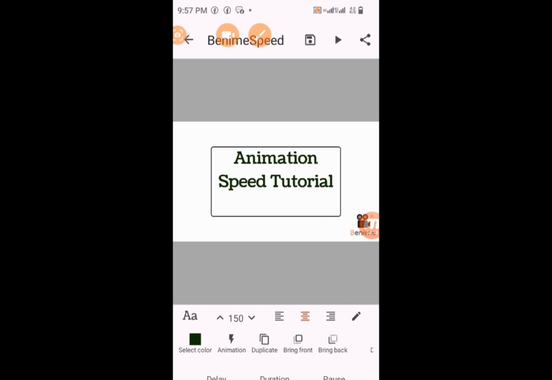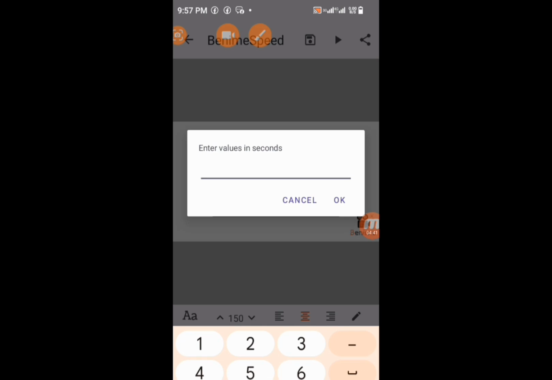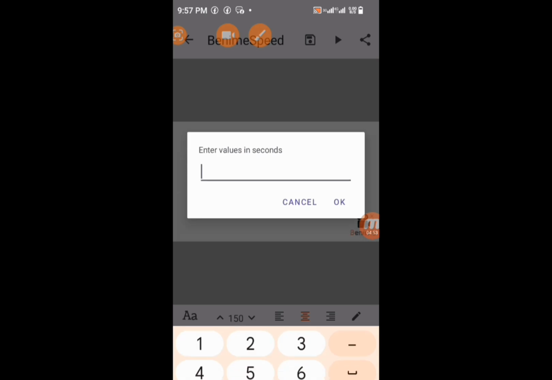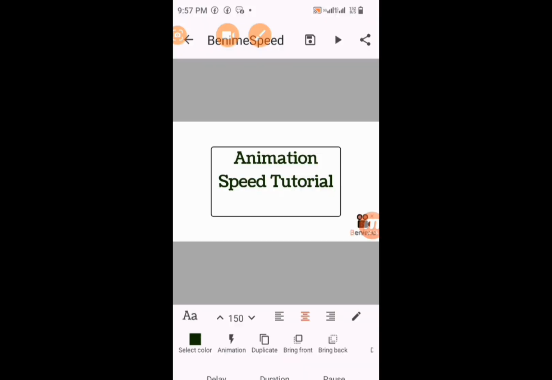Now, let's go to something like 5. That might be very fast. Are you seeing it? You see how fast it is? Animation speed tutorial, so fast. What if you make it 2? Let's see what will be. You see it? It's jumping. You see how it is? So this is exactly how to adjust.